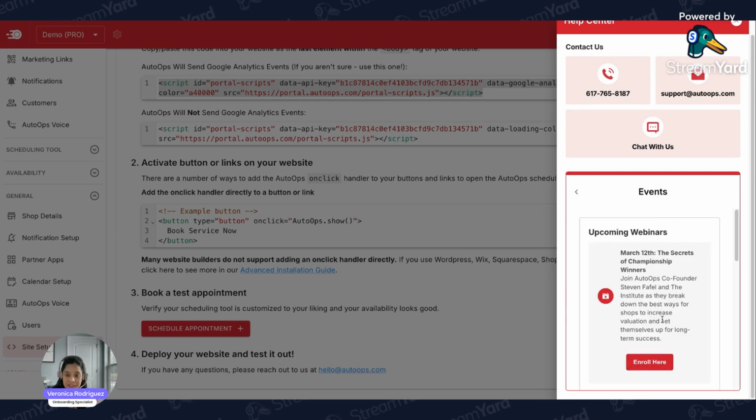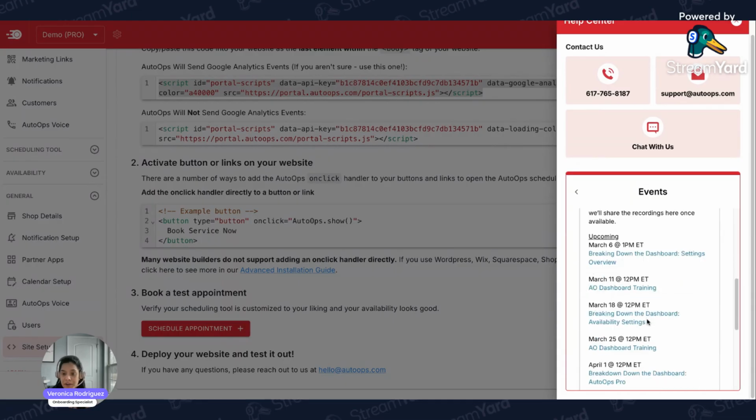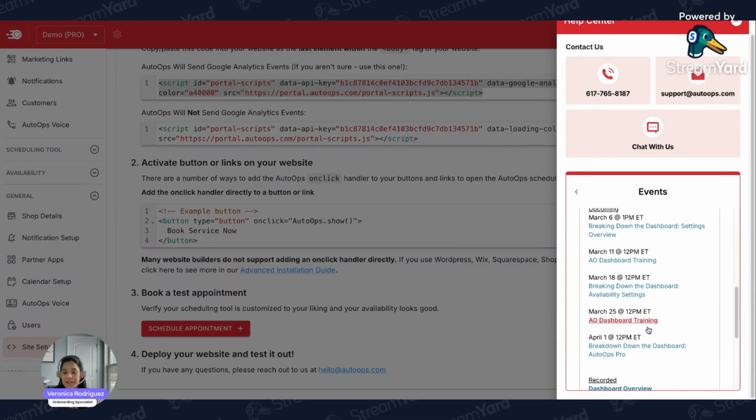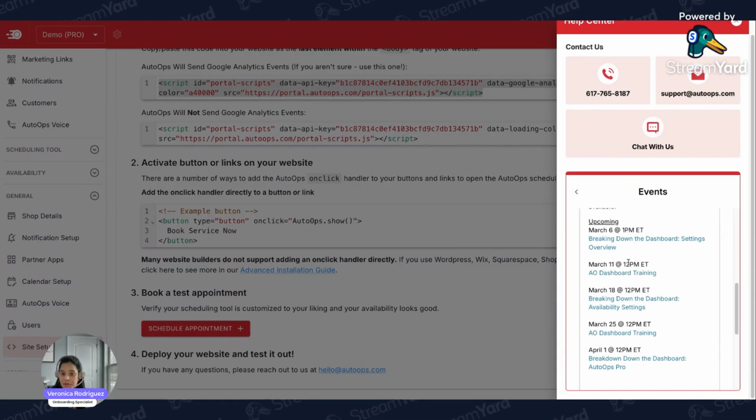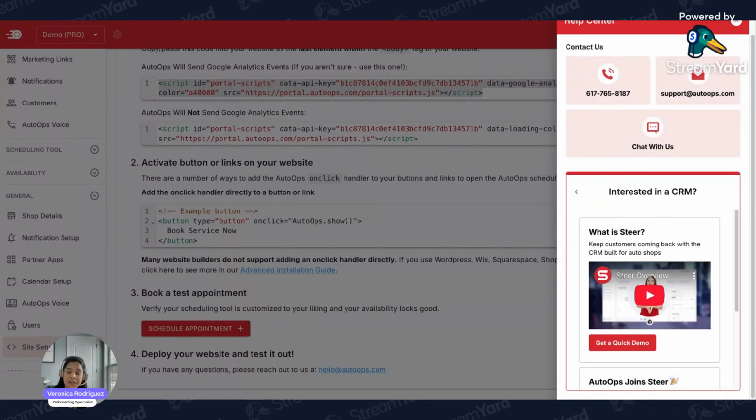For our webinars, they're all going to be here. So for our upcoming ones, you can enroll here. And if you missed any of our previous webinars, you can also go back here and select the one that you want to view. And like I said earlier, if you're interested in CRM, we are merged with Steer. So please feel free to book a quick demo if you haven't already.